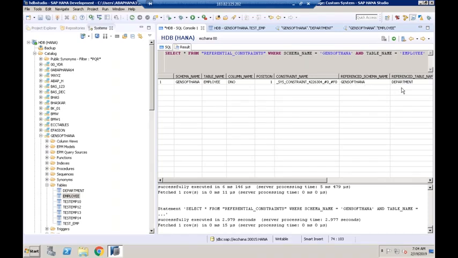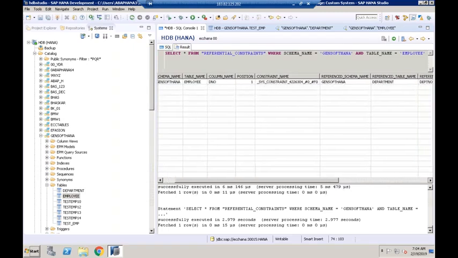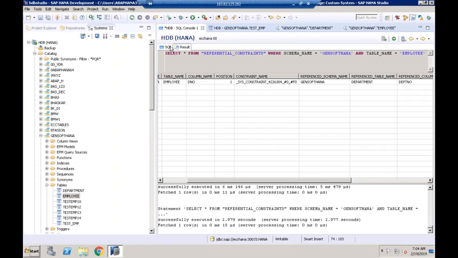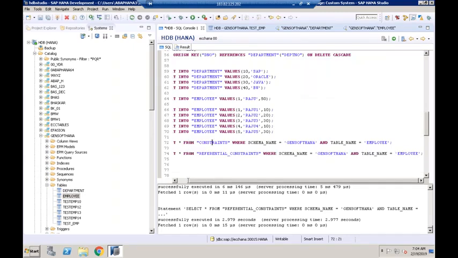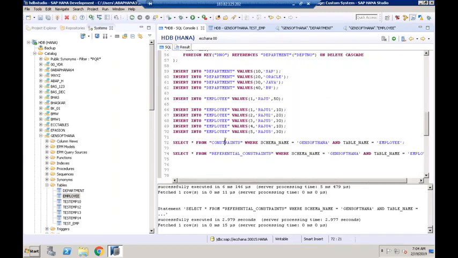What is the reference table here? Department. Reference table is department. And reference column name is what? DEPT number. So the difference between this view and this view is, this view will hold the information of the normal constraints, primary key constraint, unique constraint, and not null constraint. And this referential_constraints will hold what? The information related to what? Foreign key constraints.